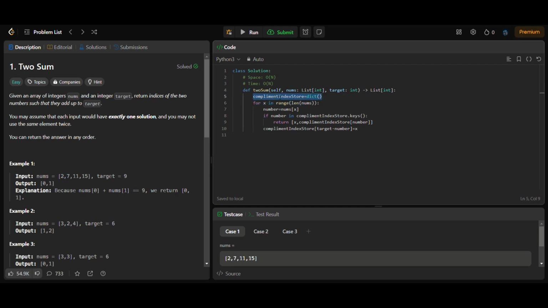I am creating a dictionary, then I am simply iterating through the numbers, and I am checking if the number already exists in the complement store keys. If it exists, then I can return the current index, that is x, and whatever index is stored in our complement store for this specific number.